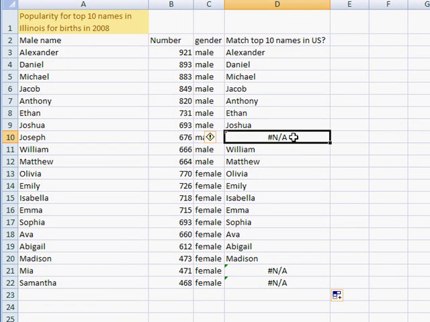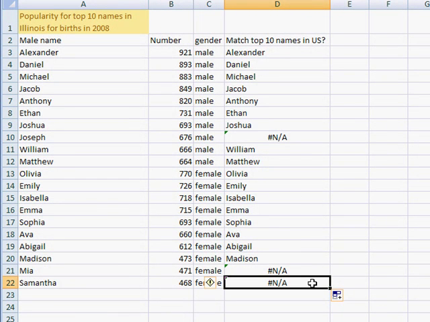So in short, that's a brief overview of the VLOOKUP function. Thanks for watching.